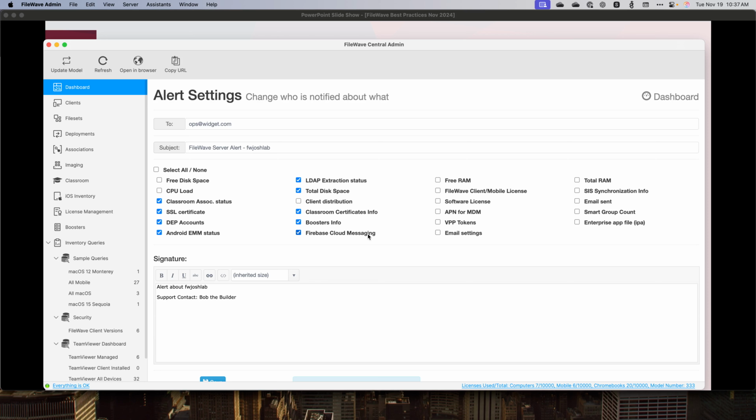But that one I'm unsure about because in 15.4 we made some changes to not need Firebase for Chrome, and a long time ago we made changes that you didn't need Firebase for Android. So that's why I say that that might not be needed anymore. And then licensing, APN, so the Apple push notification certificate can be super helpful. VPP tokens, that it's expiring, it's not syncing, can be helpful.